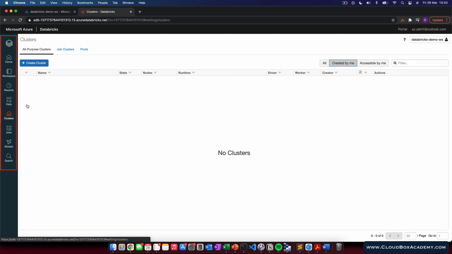And clusters, you can come in here to create your cluster. So you've got different types of clusters. You can have an all-purpose cluster. And if you have jobs creating clusters, then you will end up having the job clusters as well. And you can have cluster pools as well.